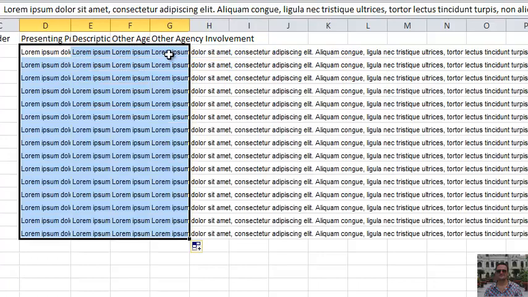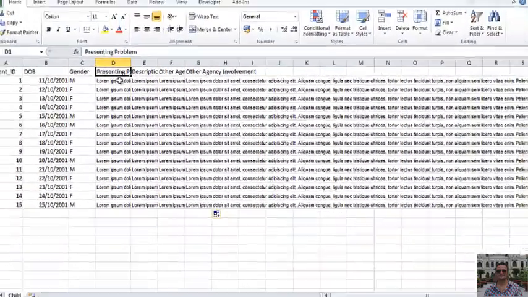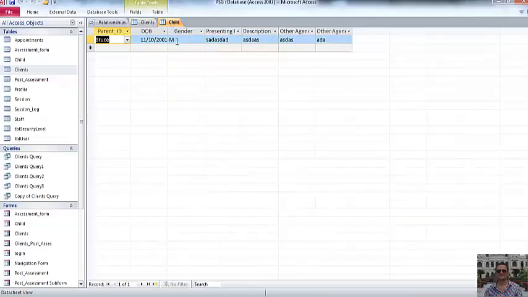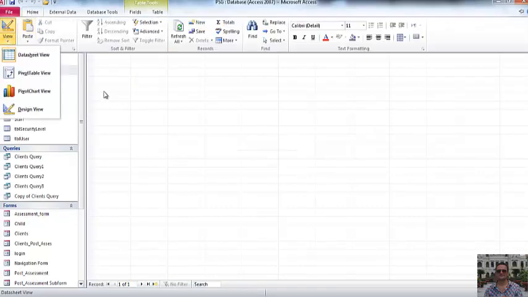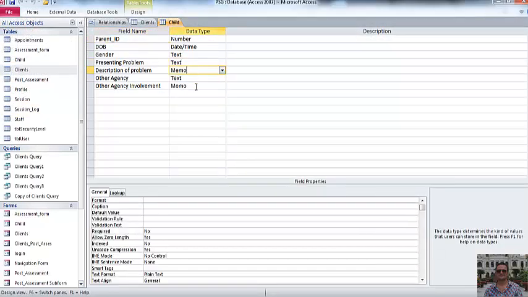First of all, autofill all that. Here, presenting problems, that's memo, and text, description of the problem. Presenting problem, I think I set this true or false. Let me just go back to the database again. Child, no, that's all free, they're all text, therefore, go to design view. Presenting problem is text, the other one is memo.